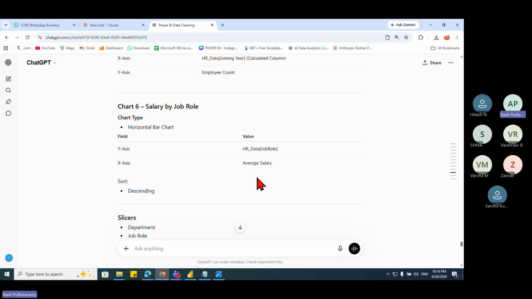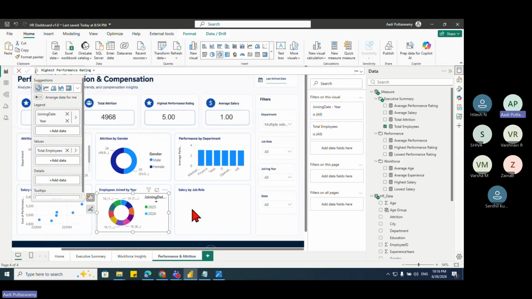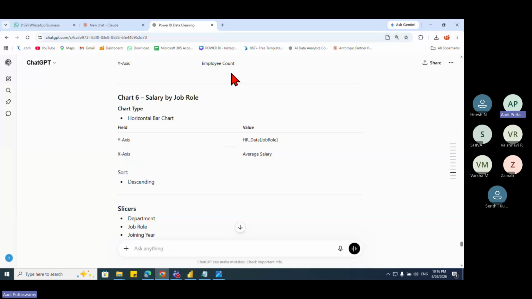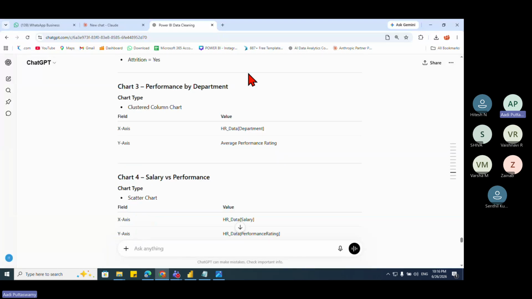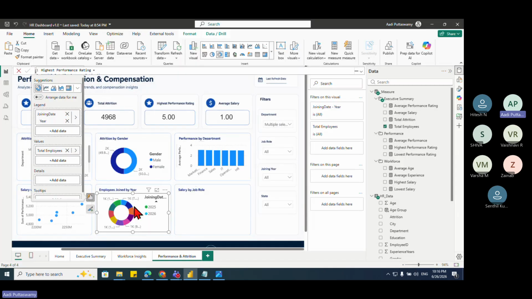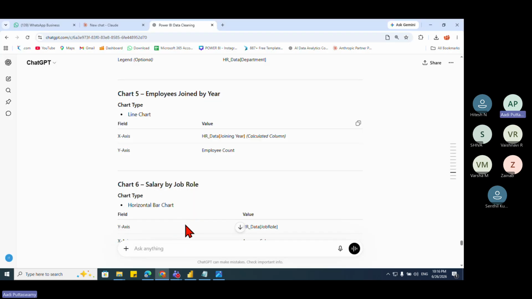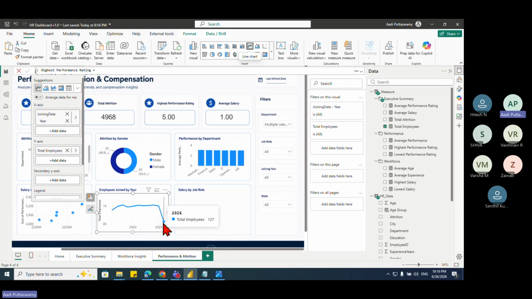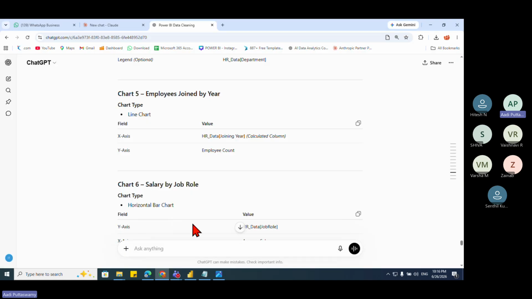Okay. Next, salary by job role. Let me go and check what kind of chart you have to create here. Line chart, sorry. That's why it is not coming properly. It's not really right. See, in 2026, it is still not complete data. That's why it is showing me something like this. So it is 127 in 2026 because it's not complete. Because we still have 6 months time, so it can change anything. That's why it is going down.